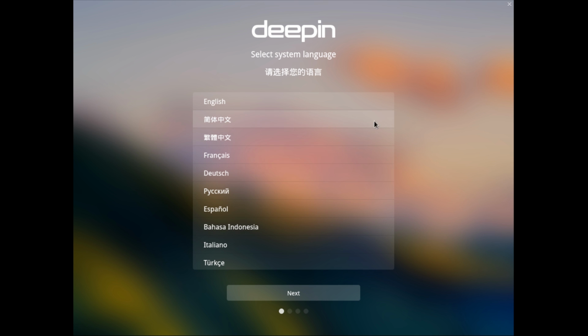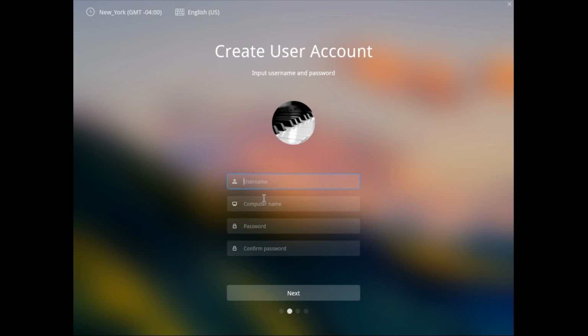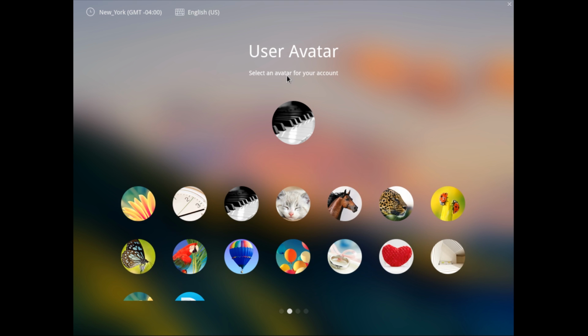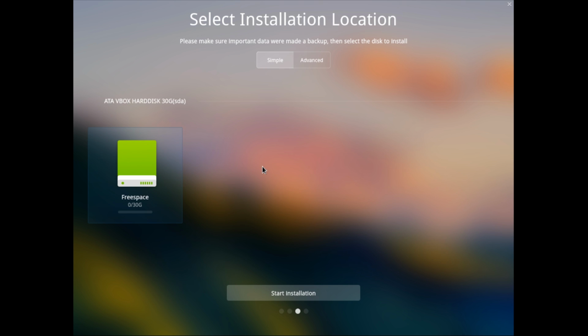So the first step here is to select a language. So I'm just going to use English. Now next, you want to create your user account or profile. So just enter in your username, and then your PC name, your computer name, a password, and then make sure to confirm your password. Once all that's ready, you can hit next, or you can also select your profile picture or user avatar. You have a good amount over here. Just gonna select this one, hit next.